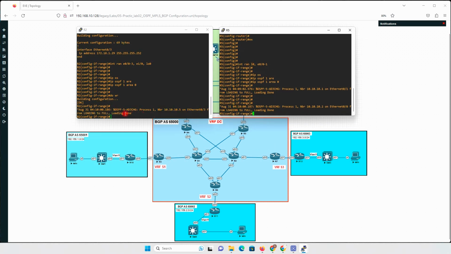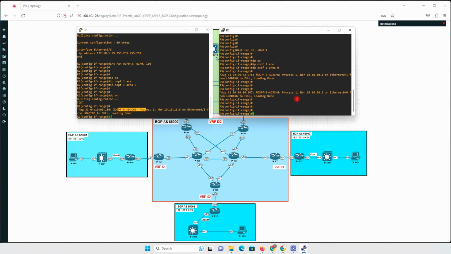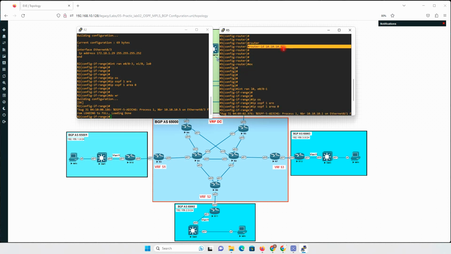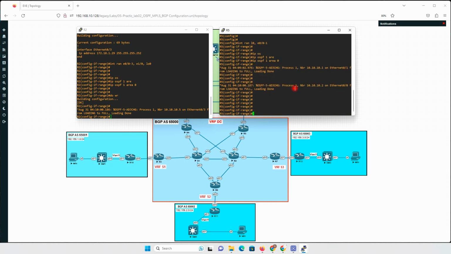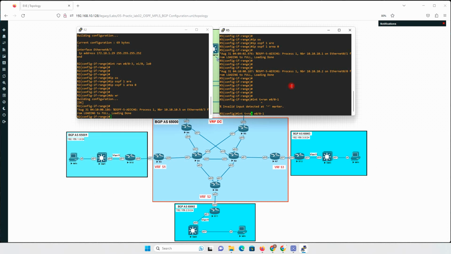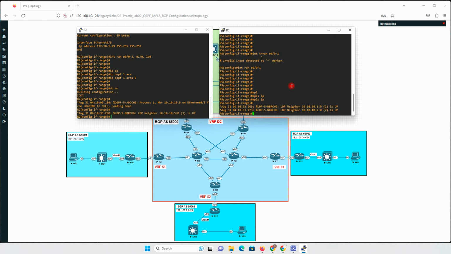Okay, now we have an OSPF neighbor between R5 and R2, but not an MPLS neighborship, because we didn't run the command mpls ldp autoconfig in the OSPF. For that, let's go to interface range E0/0 to 1, and then the command mpls ip. Now the MPLS is turned on in these two interfaces, and we can see that the neighborship is up.